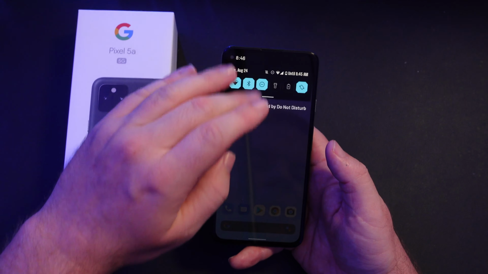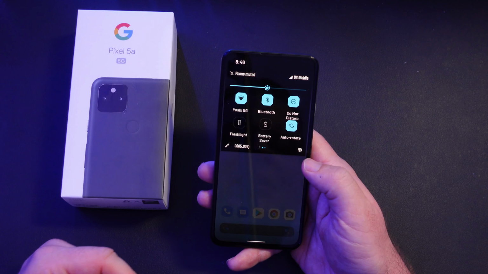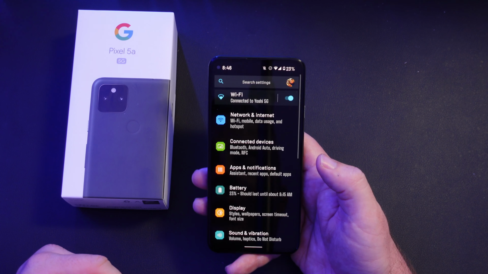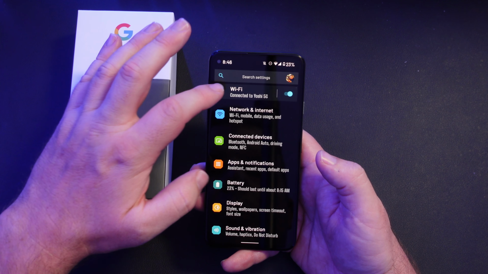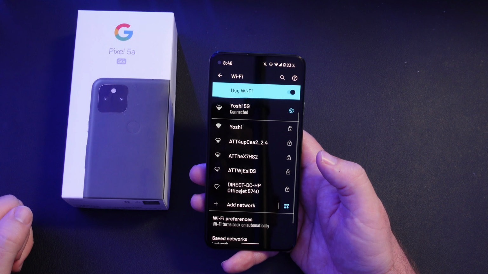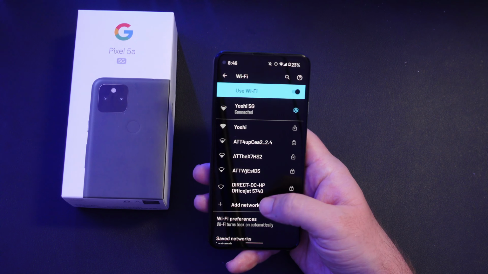Let's swipe down again here and go into settings. That's the little gear right here. And let's go into a bunch of things here. Let's first check out Wi-Fi. When you go into Wi-Fi, you can turn it on and off. You can also connect to different Wi-Fi networks.